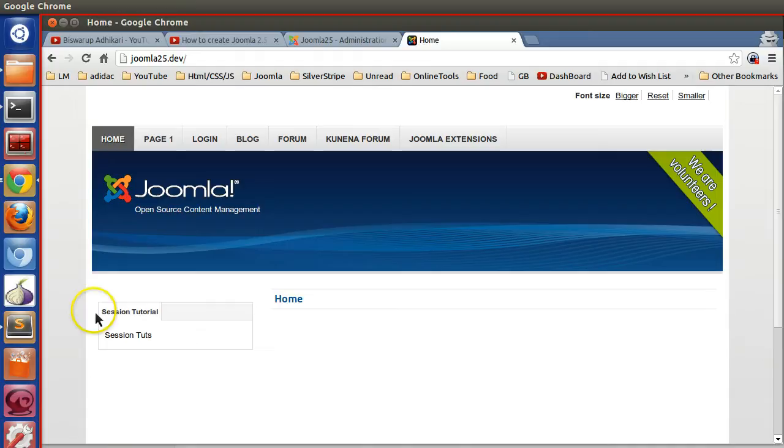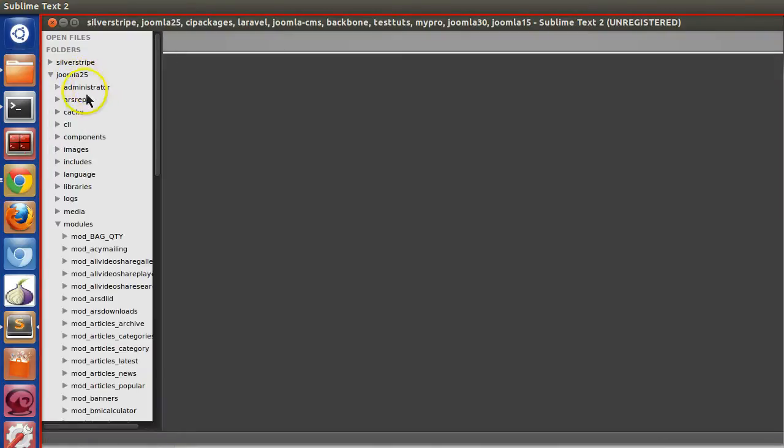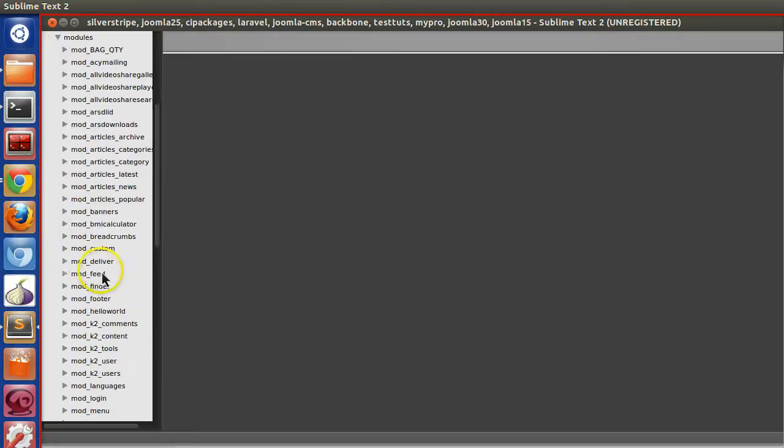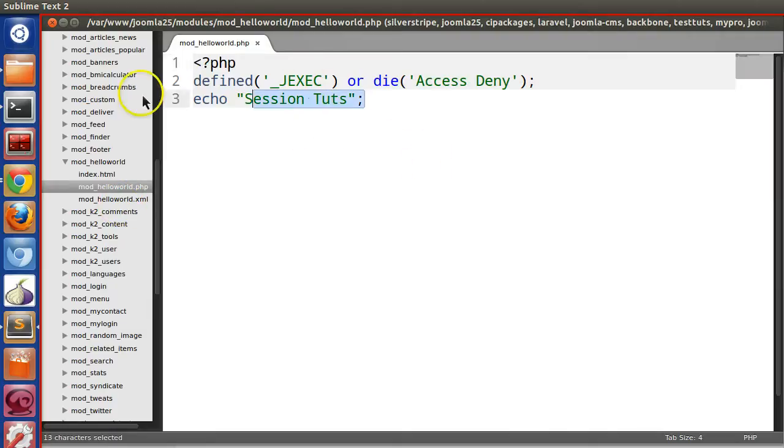Here I will explain the session. Open the Joomla installed folder, which is under my www folder. If you are in Windows then it is under the htdocs or WAMP directory. I click on modules, then we get the hello world module, and we have two files. We will work on this file. What will the application be? There will be one form, enter your name. If the user submits the form, then we will register the value in the session, and then we will not display the form.